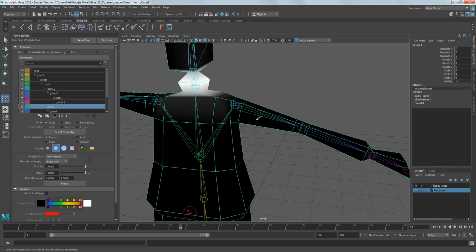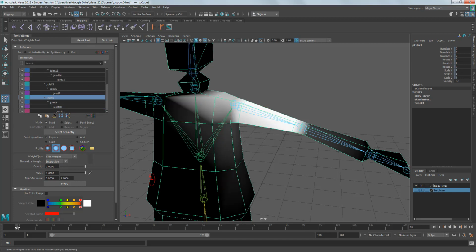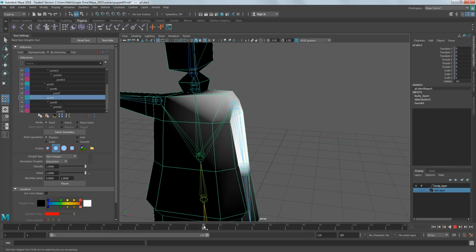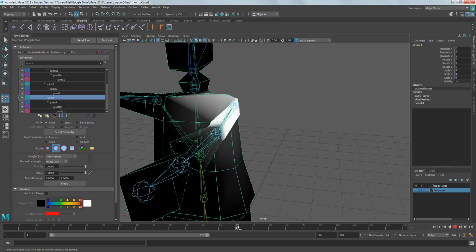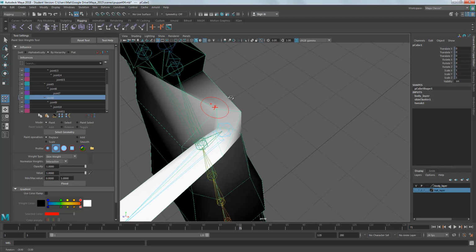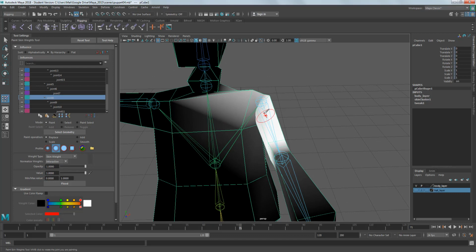So we're having a look at this joint here. Let's select that one as our influence. Right clicking over it, select as influence, and let's have a look what it does. At this point in the animation, it's not too bad. But I probably want these verts to not be influenced by so much. So I've got to determine what influence I want them to be onto.